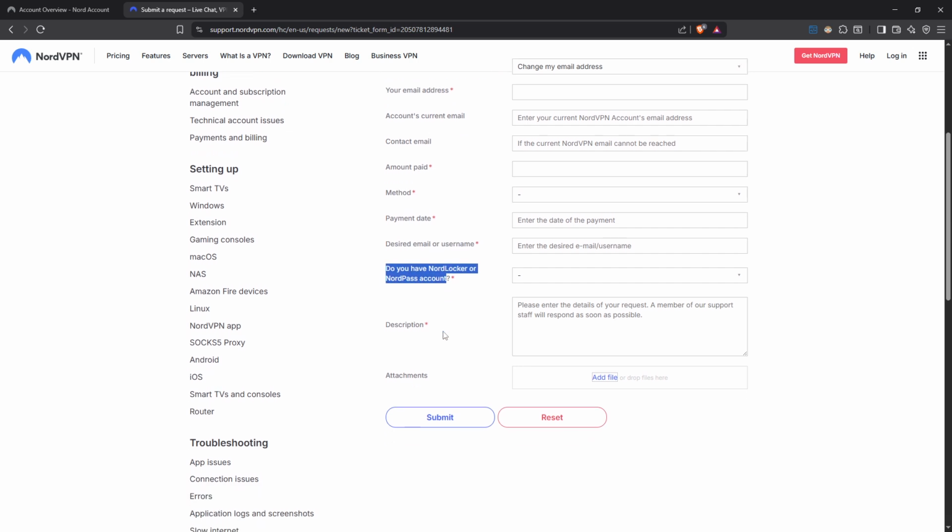In the description section, detail your request clearly. Let them know why you are changing your email and any other relevant information that can help them understand your situation better. Although not mandatory, you can include any supplementary documents or screenshots as attachments, which might assist in verifying your request. Now that you've filled out the necessary fields, double check for any errors or missing information.